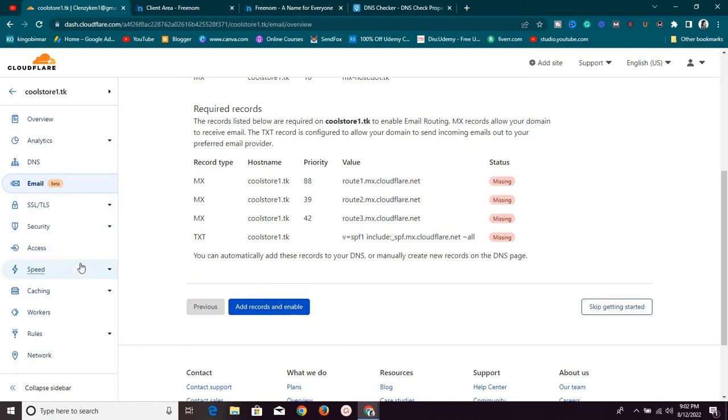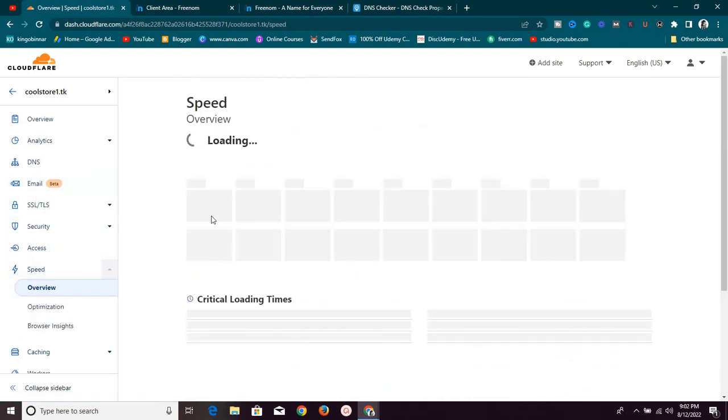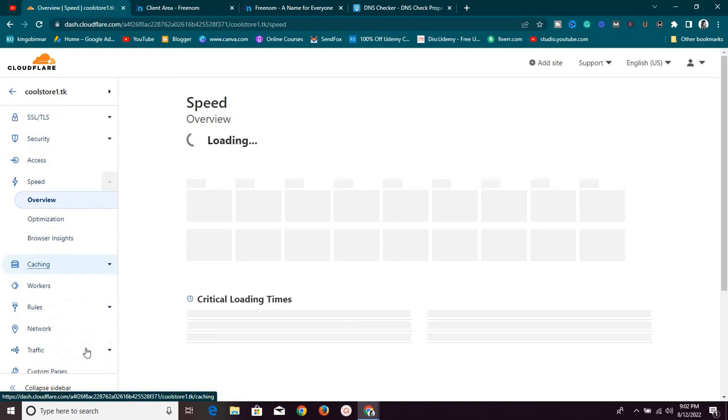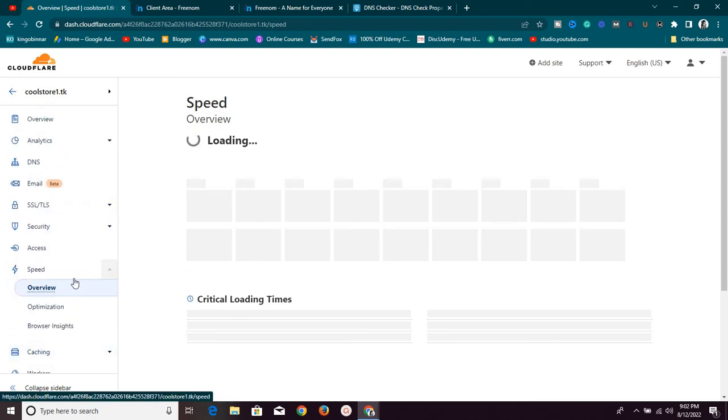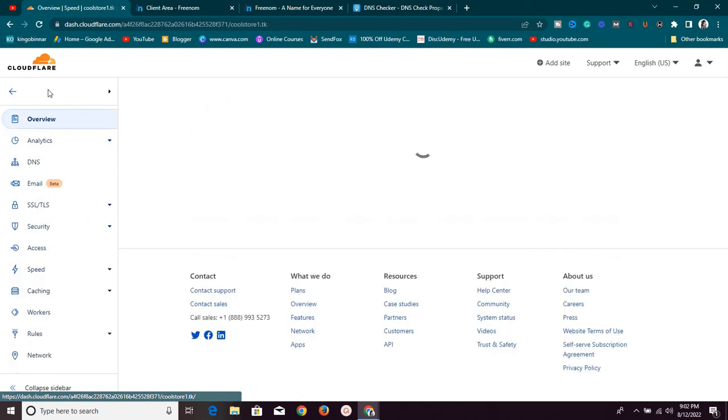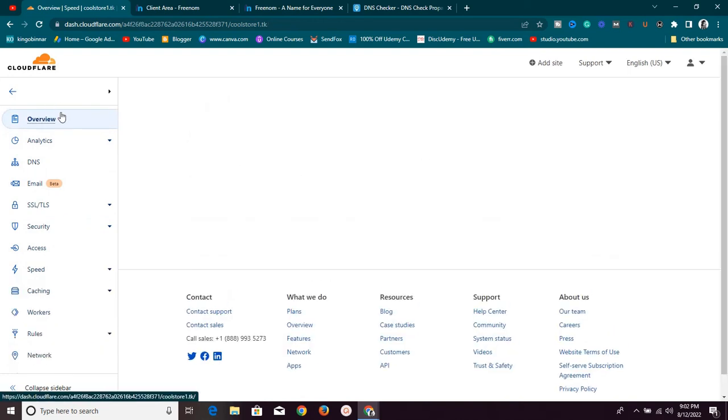Now you can see you can also increase the site speed. You can also monitor your site speed and the rest of it. With Cloudflare, you can optimize it. Browser insights, you can also cache it. You can see a whole lot of stuff here you can do with Cloudflare. And the good part is the free plan is very generous.